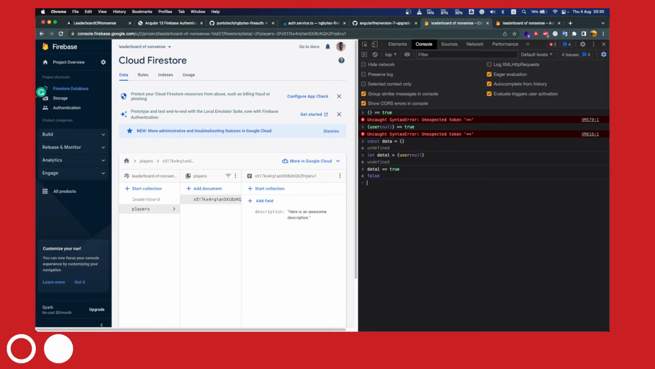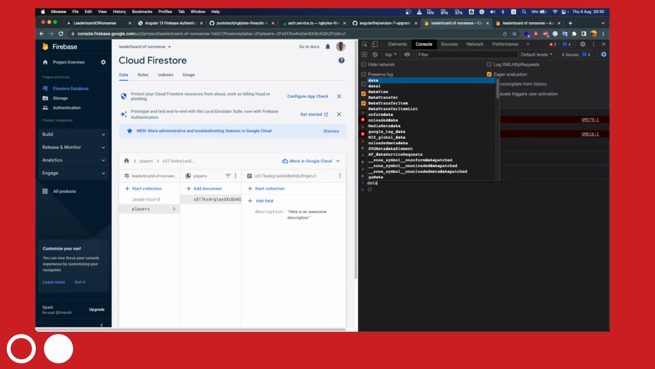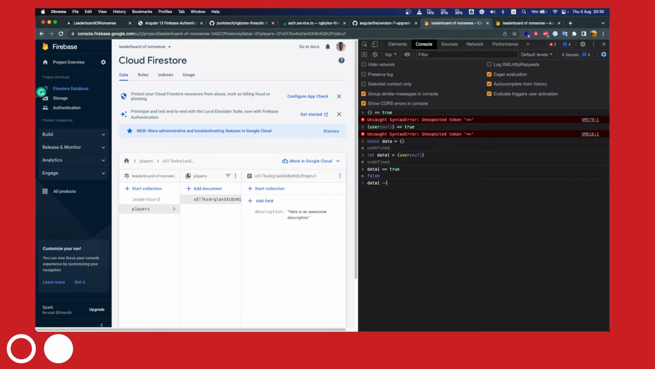Yeah, but why is it not working like this? That's weird. It's not equal to true. If you run if data one and then console.log something, then you're going to see it working.